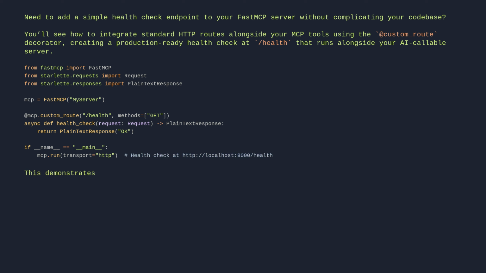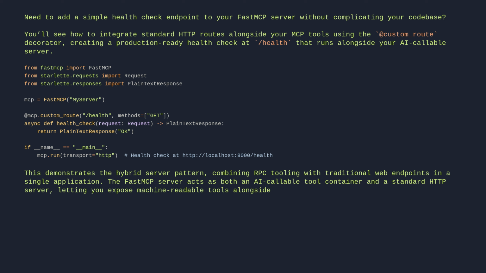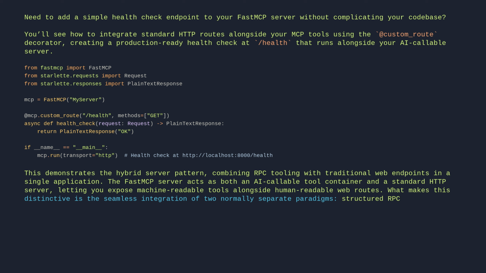This demonstrates the hybrid server pattern, combining RPC tooling with traditional web endpoints in a single application. The FastMCP server acts as both an AI-callable tool container and a standard HTTP server, letting you expose machine-readable tools alongside human-readable web routes. What makes this distinctive is the seamless integration of two normally separate paradigms: structured RPC for AI clients and REST-like routes for monitoring or simple web interactions.